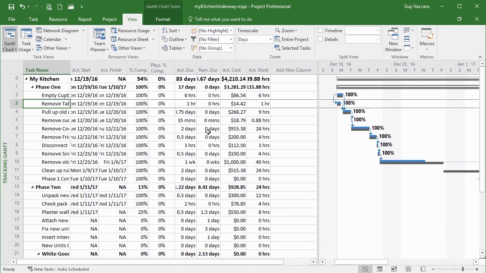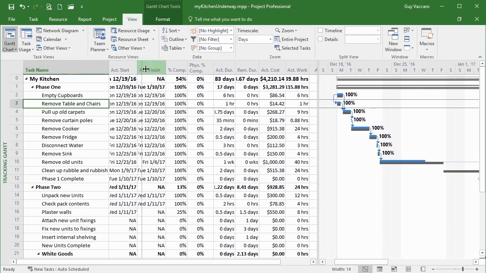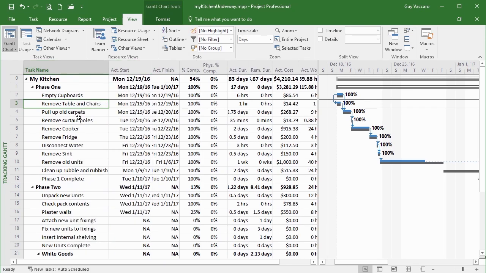You can see here the columns have now changed. We may need to widen some of them to read them. This has the task name again, so we know what task we're dealing with, the actual start date and the actual finish date. So down here where we haven't finished yet, we get NA. Percentage complete and the physical percentage complete. So that's the difference between the duration and the work.